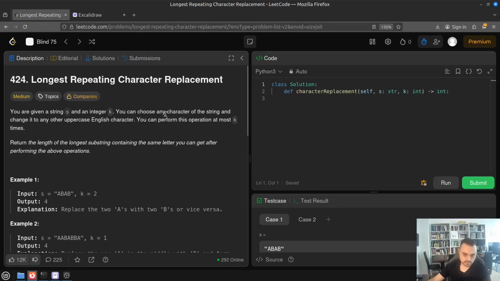You can choose any character of the string and change it to any other uppercase English character. So we can replace any character with any other character, but there is a constraint on it. You can perform this operation at most k times. So maximum we can replace any character k times.